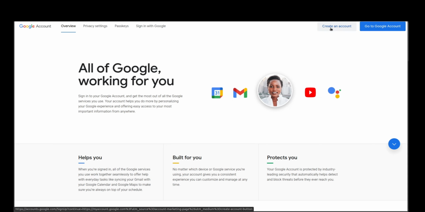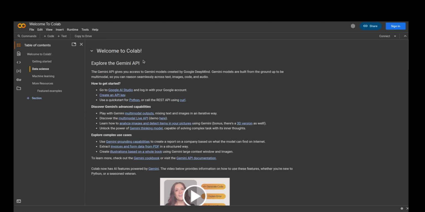Let's shape tomorrow together. Today, we're going to explore how you can create a new Google account and dive into the world of Google Colab, which is a fantastic resource for applied deep learning. Let's start by understanding the role of Colab in applied deep learning.